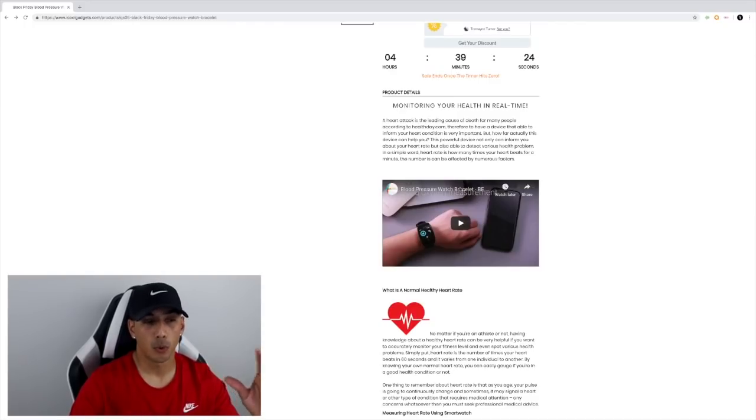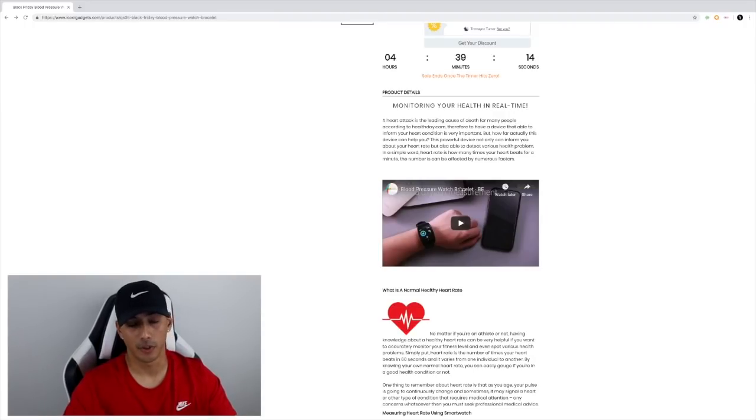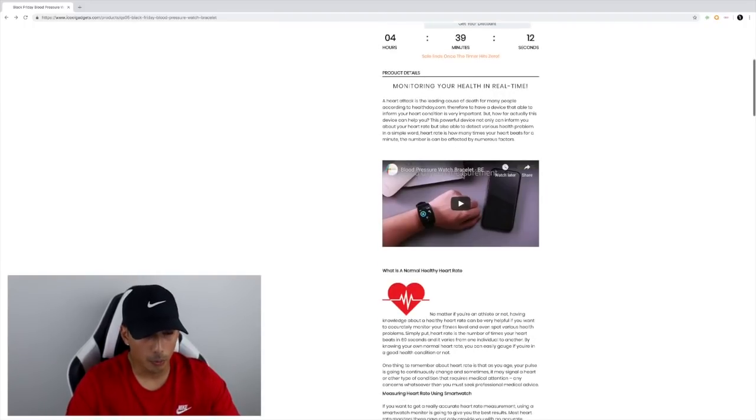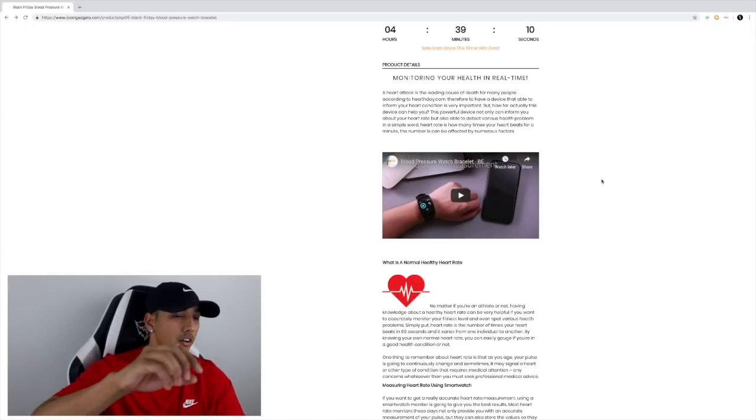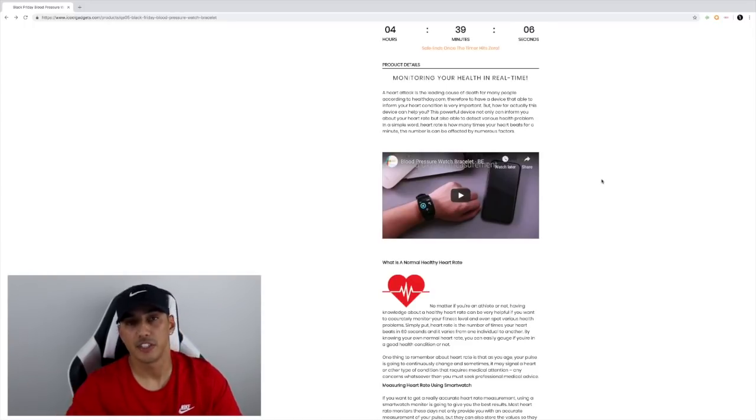Now let's get into the most important thing, which is the product details and the description of the product. Again, understand the difference between the benefits of the product and the features of the product. As you can see, there are no dot points right at the top saying heart rate monitor, charger, and so on. Those are all features. That's not going to sell the customer.